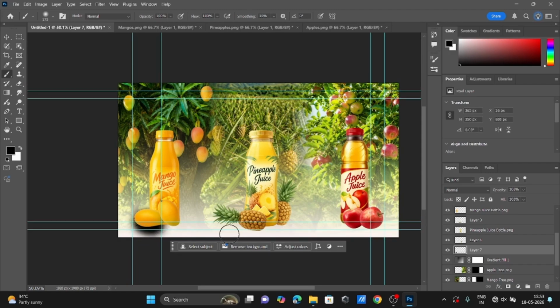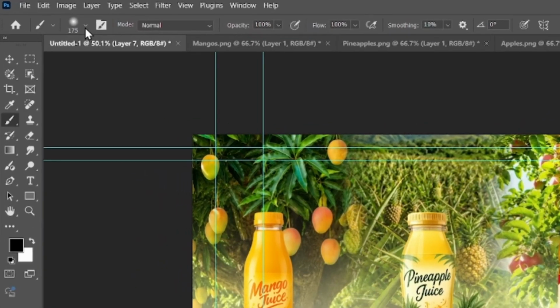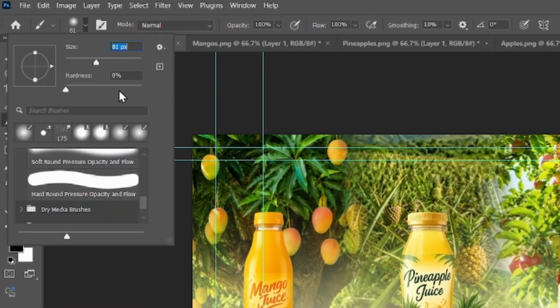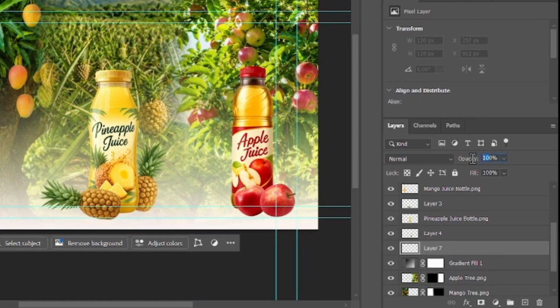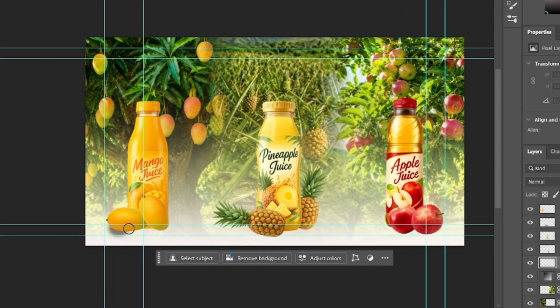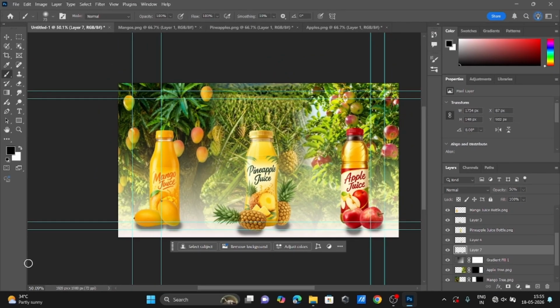The shadow is becoming too large. So I'll just go above the brush size setting and decrease the size of the brush. I'll decrease the opacity to 50% and draw a shadow behind each of the fruit. And our thumbnail is ready.